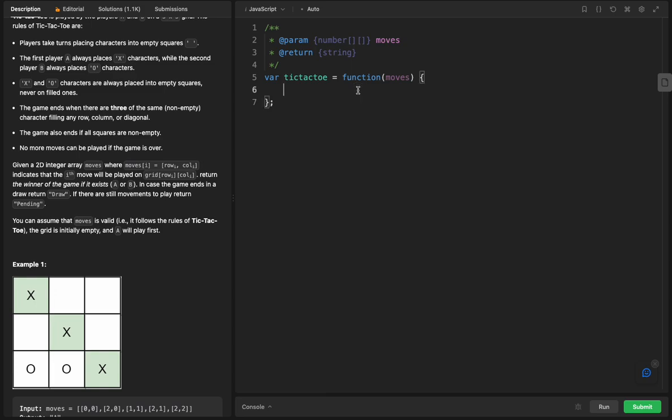So first of all, just const n equals 3. We have const rows equals new array.